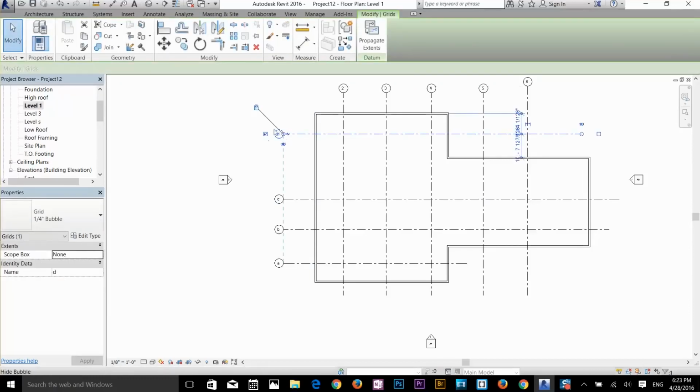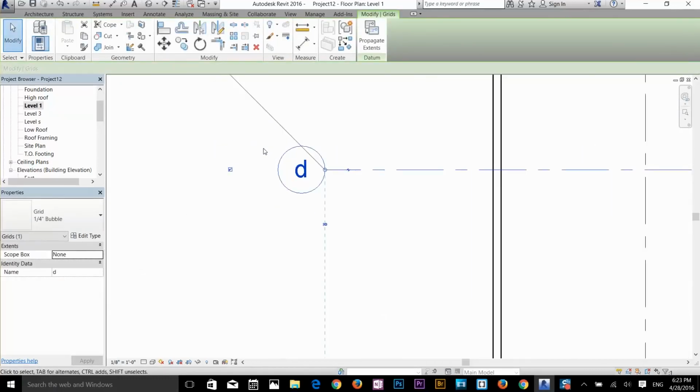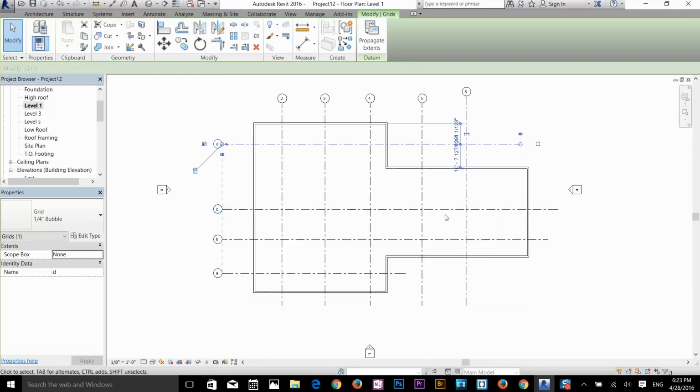Just one more thing here: you've got this bubble icon here, right? It is because of this checkbox. If you click here, that bubble icon will disappear, and click here again and it will appear. So that's how you can make grids.